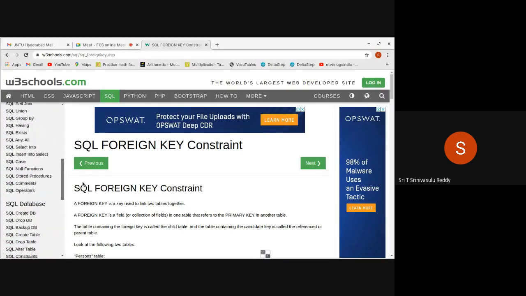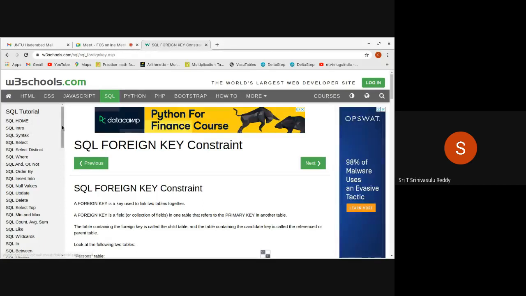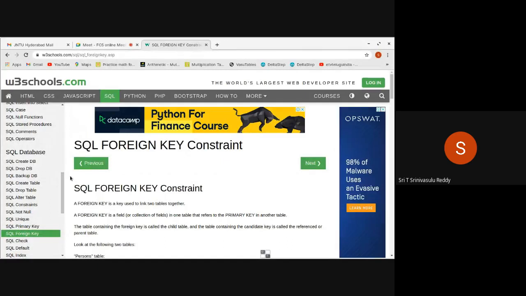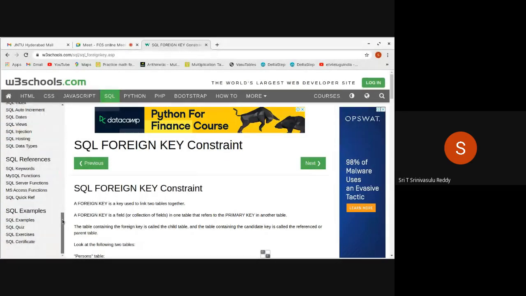So this is what I am expecting all of you to go through in detail: the SQL tutorial that you see to the left of this page, completely. And then the SQL database section, the complete thing, you need to learn definitely. References a little bit, depending upon your capacity. SQL Server functions and MS Access are not required, but MySQL functions you can take a look into. Ultimately, examples, yes, go through that.